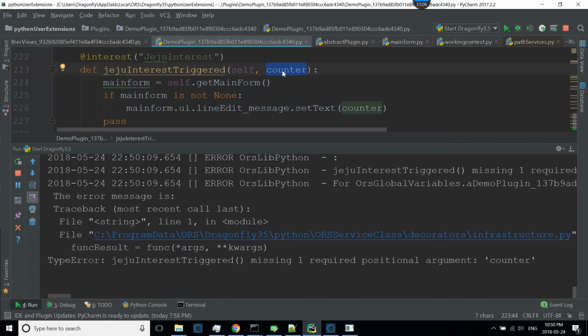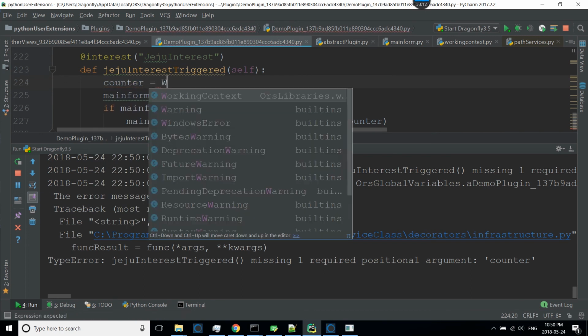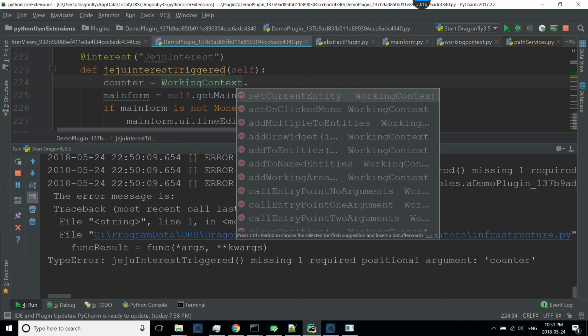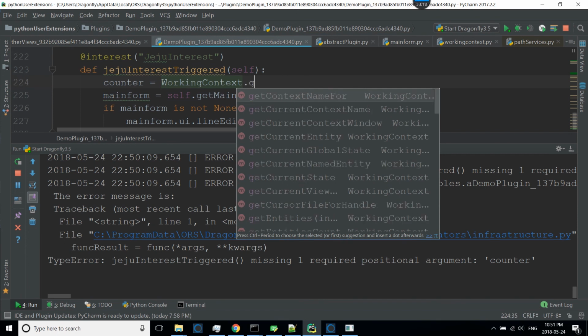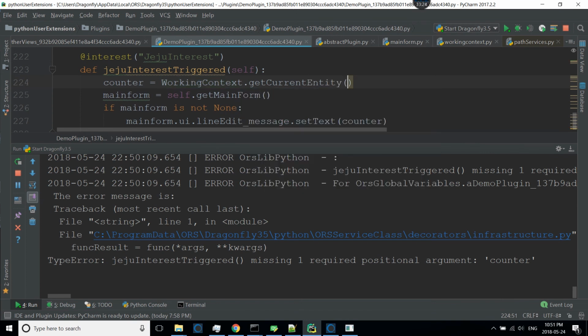So in fact this is not correct. The way you should get counter is by asking the working context, and you can get the current entity. Since you are in the plugin, you can just pass in self and the entity name, which was Jeju interest.